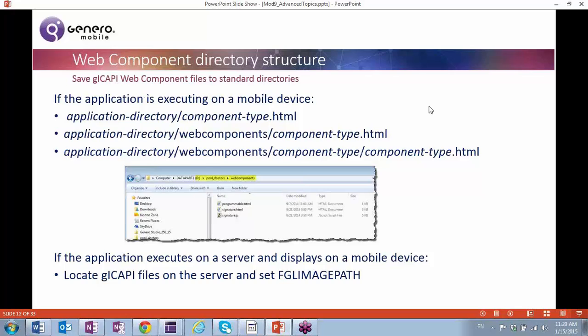When you're working with web components in general, and especially these gICAPI web components, to be able to find the files, or for the application to be able to find the files, you need to make sure that you store them in a standard directory. You can't just have the interface script in one place and maybe the form file in a different place and so on.